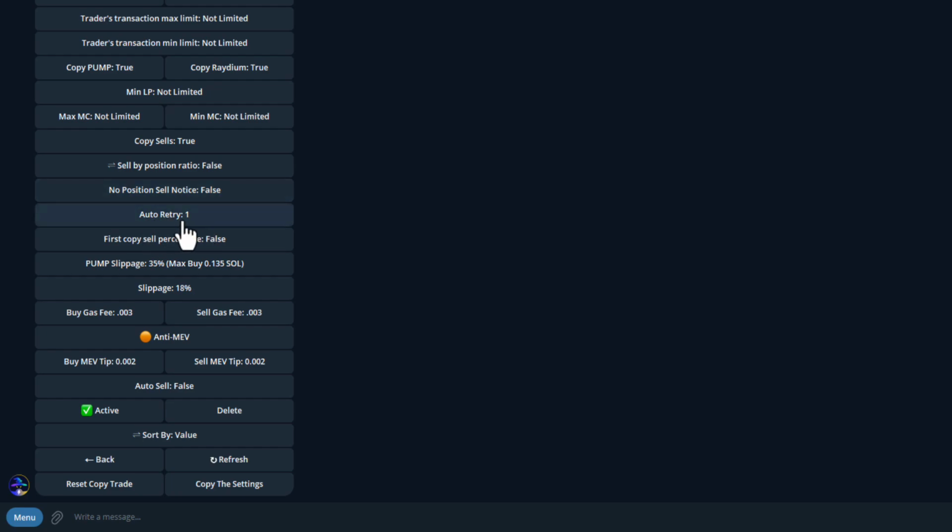Auto retry is how many times the transaction will go through again if it fails. I like to keep this set to 1 with a max of 2. You don't want your transactions sitting there trying to go through multiple times though, and just eating up your fees, so that's why I recommend not keeping it any higher than 2. For the first copy sell percentage, I usually keep this set to false.